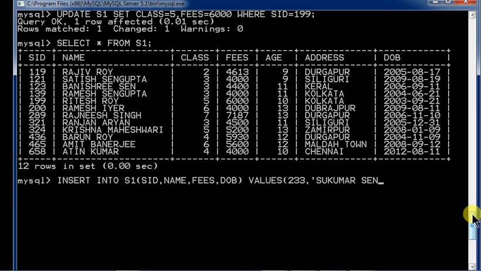Then what else do I require. Fees is say 6,000, and date of birth is 2010-09-12. So I'm closing this one. I've inserted the record. Now I'm pressing enter.